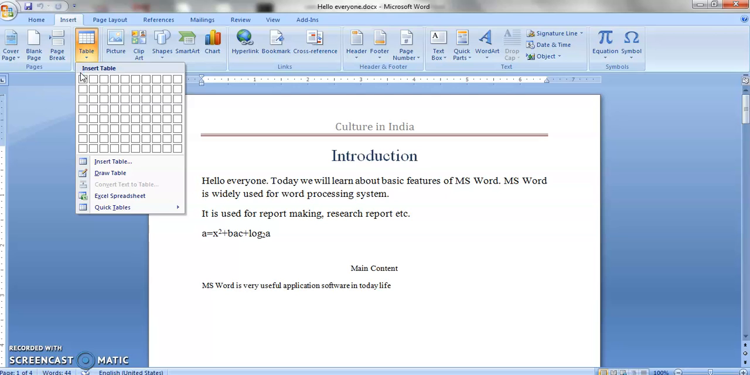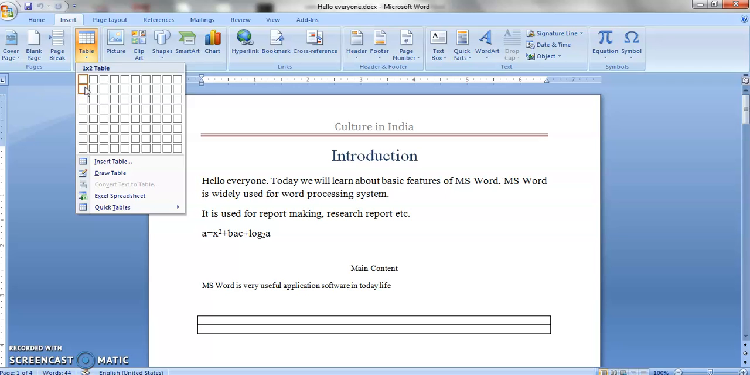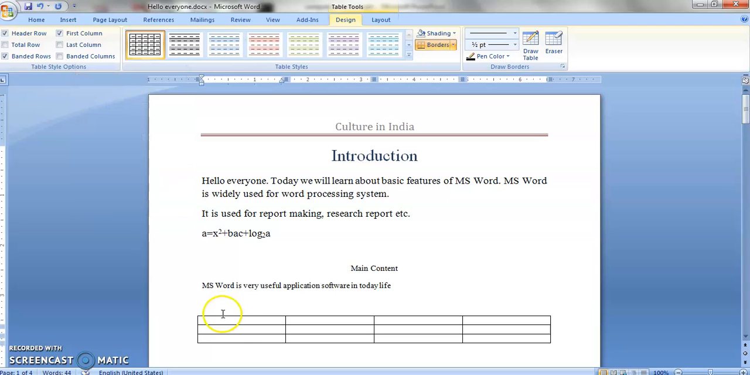Suppose I want 3 rows. First we select the 3 rows, and I want the number of columns to be 4. So 1, 2, 3 and 4. You can see there are 3 rows and 4 columns. When you have selected a particular dimension, you click on that. You can see our table has been created.